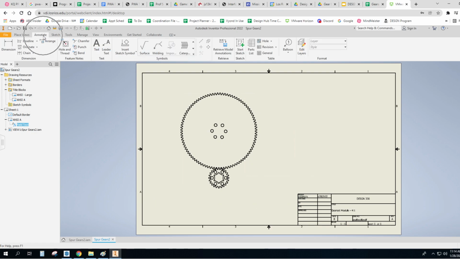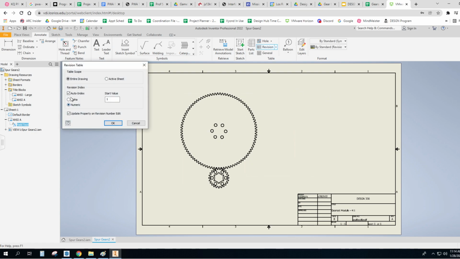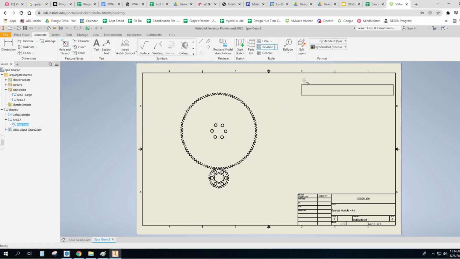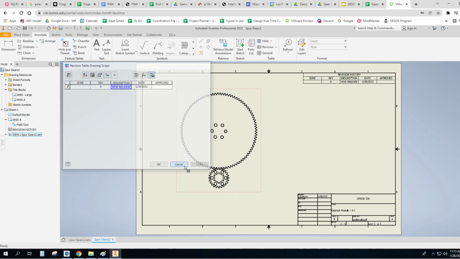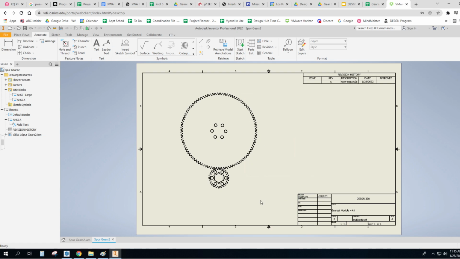And then under annotate, I can put in the revision block. Click. And I want by letters. And I can just go put that up there. And then I can fill it in by double clicking on it. New. Right, and you'll just have to read what I did. You're basically copying my drawing.